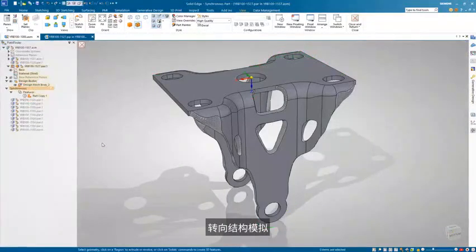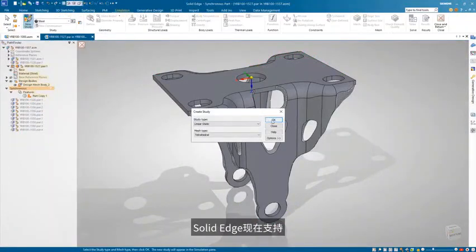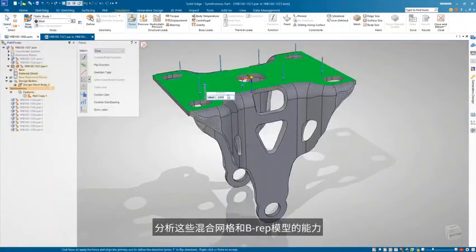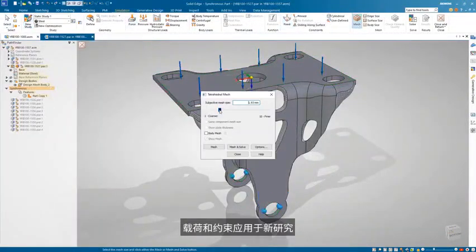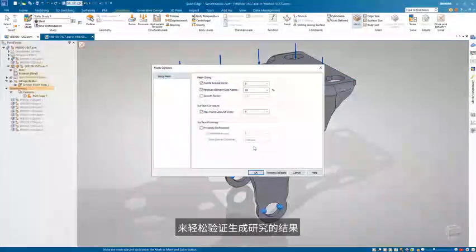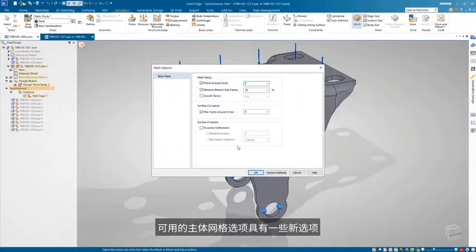Moving to structural simulation, Solid Edge now supports the ability to analyze these hybrid mesh and b-rep models. This allows us to easily validate the results of the generative study by applying the same loads and constraints to a new study.